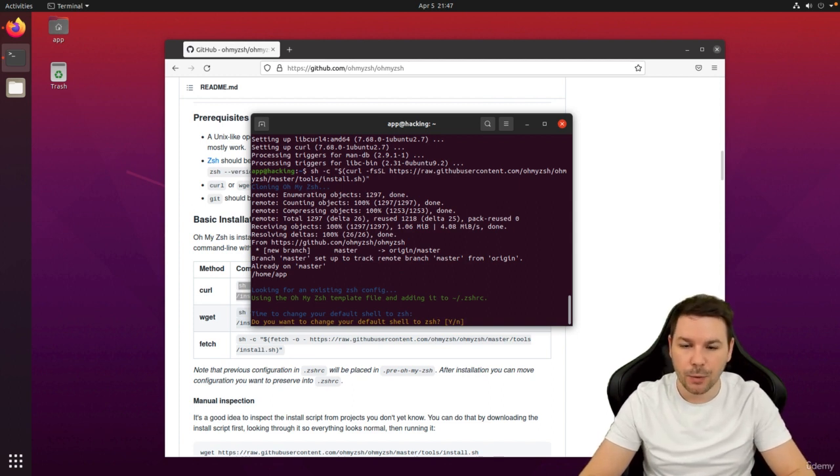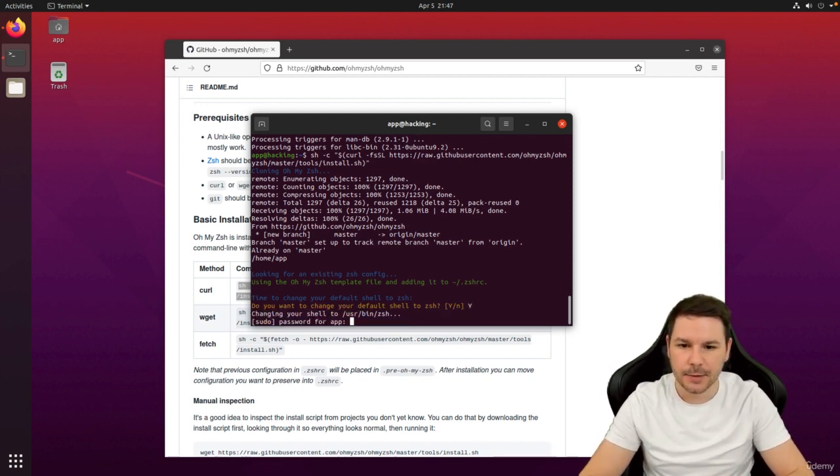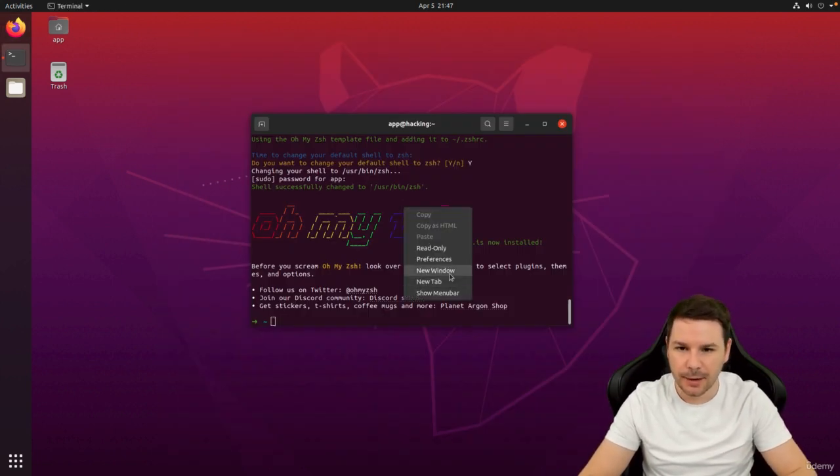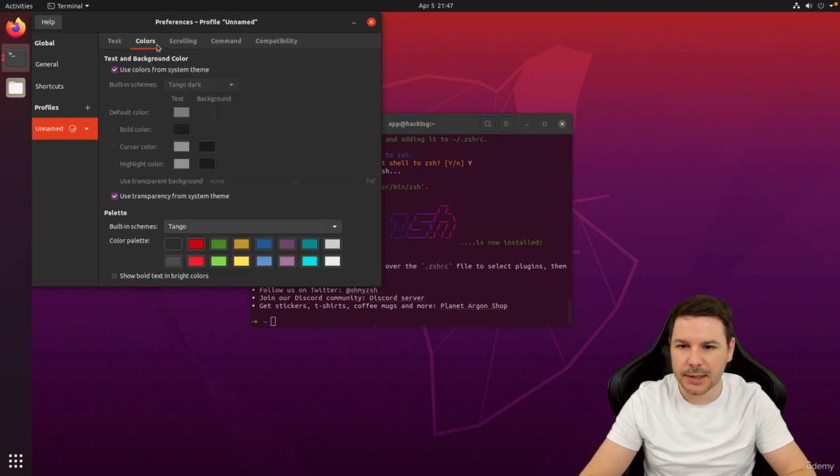And this is something we want to have, because our default shell is the bash, and now we want to have this ZSH. All right. We insert our credentials, and here we have it. This is now ZSH with the OMITE ZSH template. Okay, let's tune some settings in this terminal.